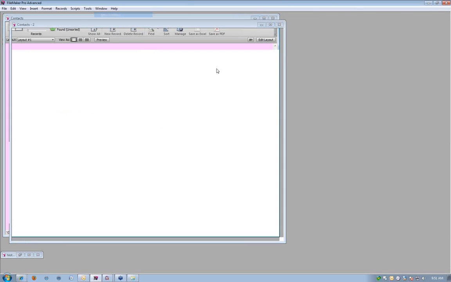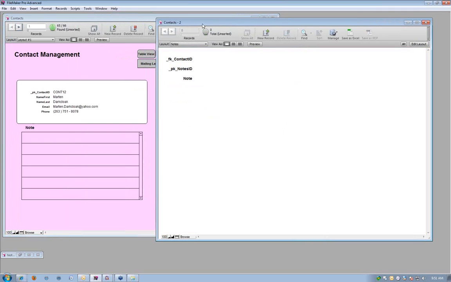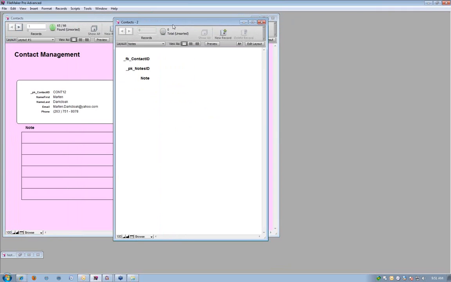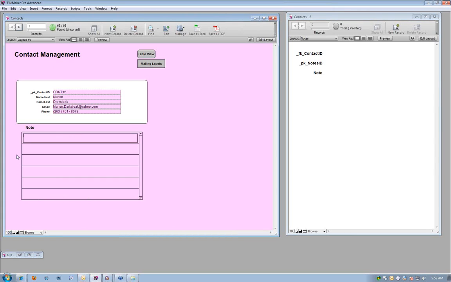We'll create a new window. This one will go to notes, just so we can see this. 0 records. What that option allows me to do, creating through the relationship. When I select a record, Martin Darklook here, for example, I click into Martin's record and I have a blank note here. Notice I have no records here.